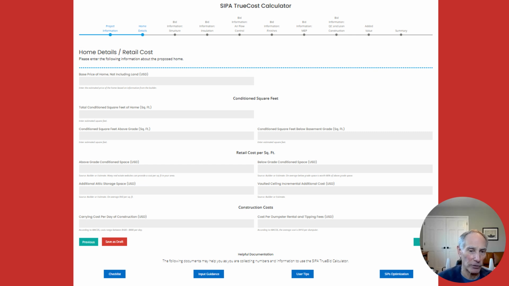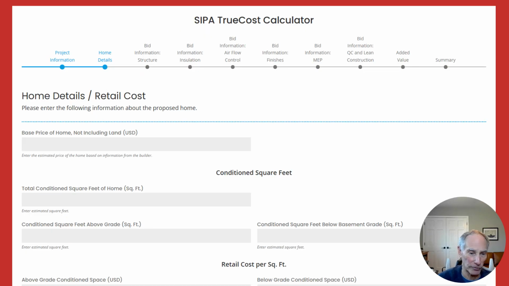And the next page is for home details and retail cost. And there's two sections. In the top, you have the basic price of the home, and then you talk about the conditioned square feet. You'll see this comes straight from the checklist that we talked about earlier. And so you want to know the total conditioned square feet, and then conditioned square feet above grade and conditioned square feet below grade. And the reason why these numbers are in here is where you would be taking credit for trading off a basement, let's say, for above grade space.